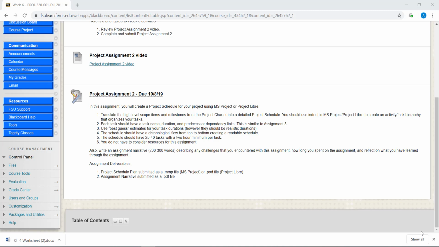There are two deliverables that you need to submit for this assignment. The first is a project schedule file, either a .mmp file for those using MS Project or a .pod file for those using Project Libra. The second deliverable is an assignment narrative. This is an informal paragraph or two that describes your experience with the assignment, your approach to it, any challenges you encountered, and what you learned through the assignment.